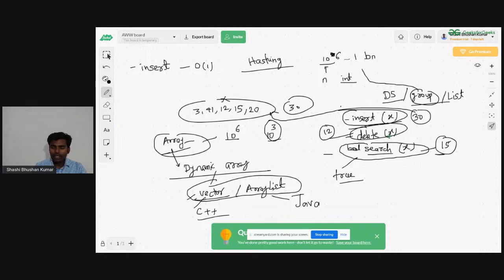So we are talking about array, dynamic array, and insertion is O(1), right? What about deletion? Let's say we have these elements in the array like this: 3, 41, 12, 5, 20, and so on. Let's say I want to delete 12 from the array. In that case, we'll have to shift all the elements to the left, and that shifting will cost O(n). That's why deletion in a dynamic array is O(n). It's a linear operation, right?